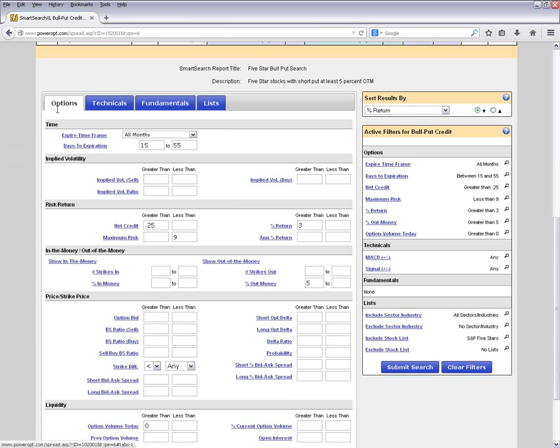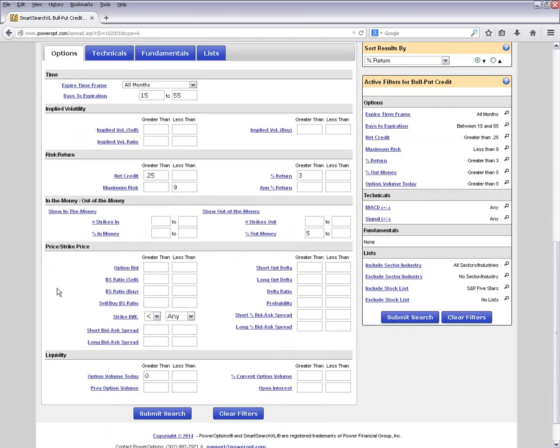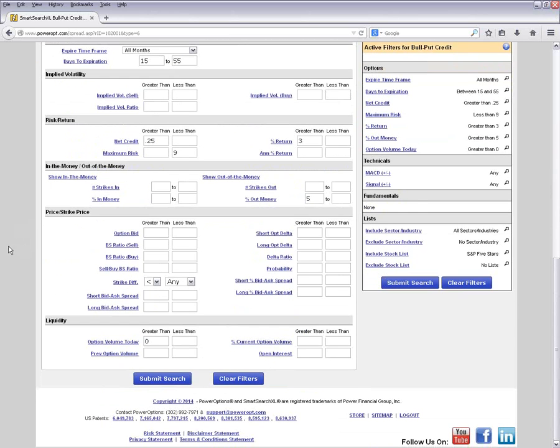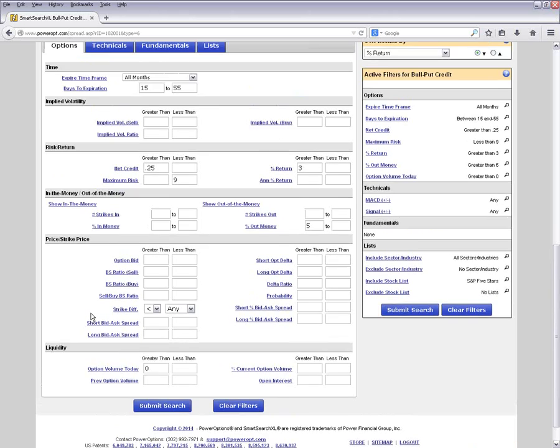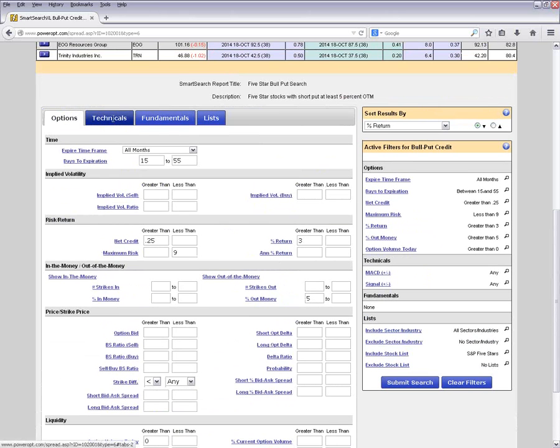We have our options criteria, organized by things such as the time frame, implied volatility values, risk and return values, range in or out of the money, price strike price difference, which includes screening for the bid-ask spread, percent bid-ask spread, deltas, probability, and so forth, and liquidity, looking for specific option volume or open interest to make sure you're seeing active positions. You have a variety of stock technicals.